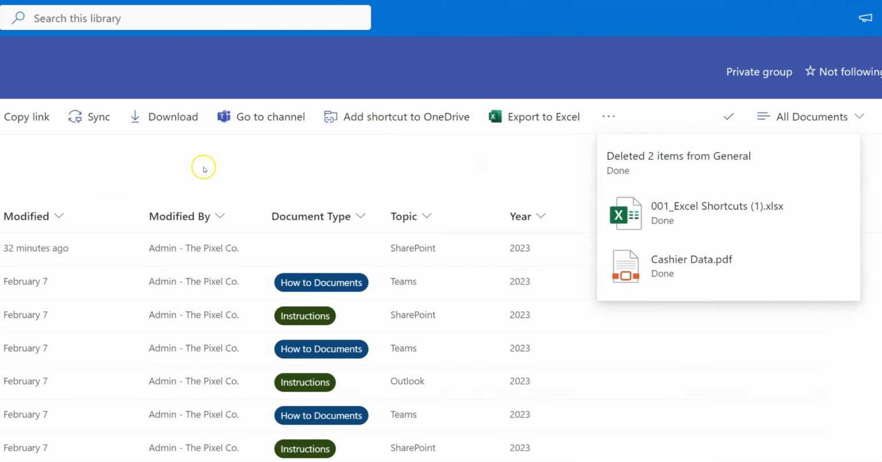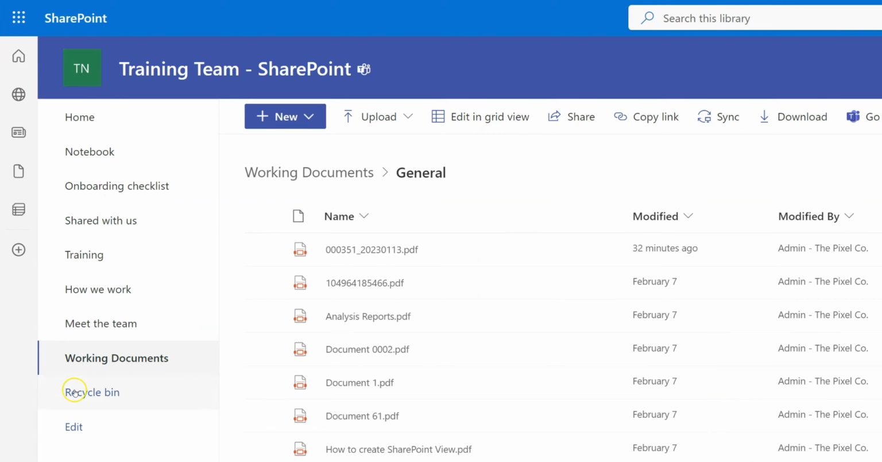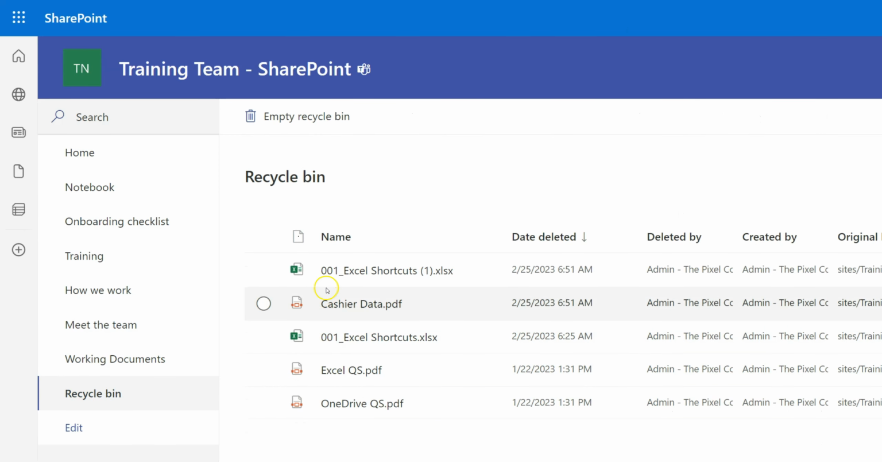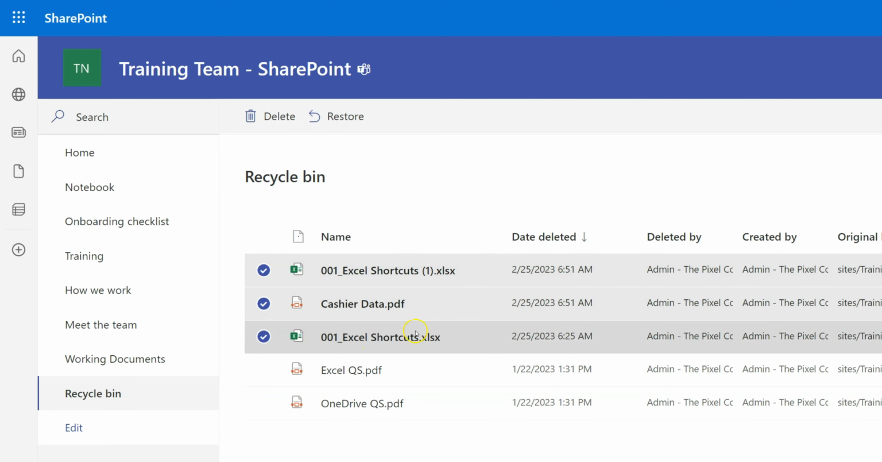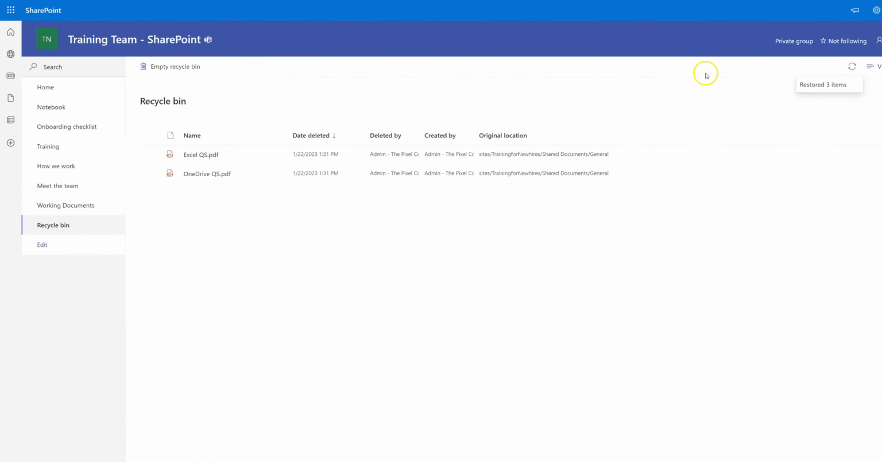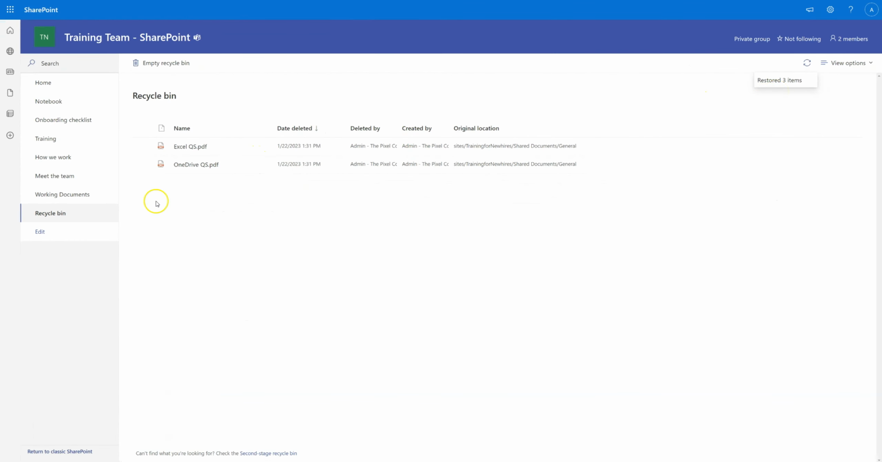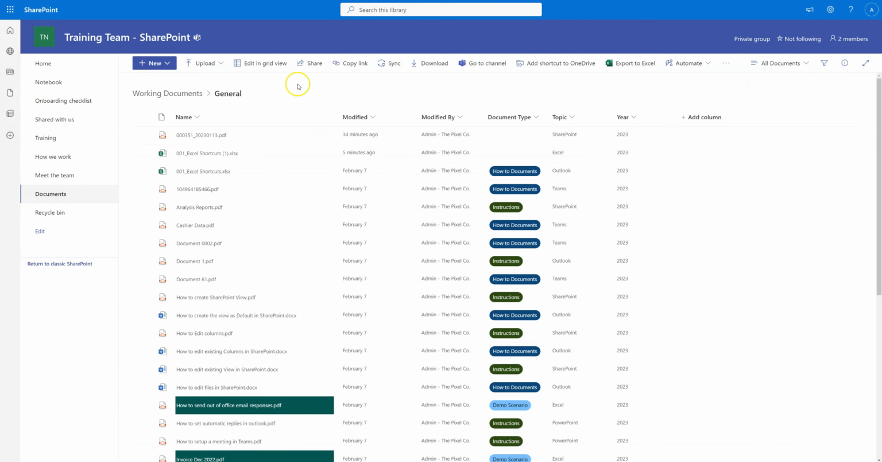And now if I want to get them back, on the left hand side navigation, you will see recycle bin. That is where all your deleted files will be stored. So when you go to recycle bin, here I have both the files which I deleted, and I just recall that I want this file back in the library. So whatever files I want, I can select multiple files from here and click on restore. As soon as I click on restore, it says restored 3 items. So now let's go back to working documents here, and there we go. We have all our files restored.